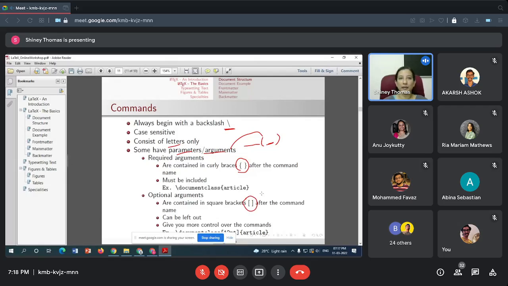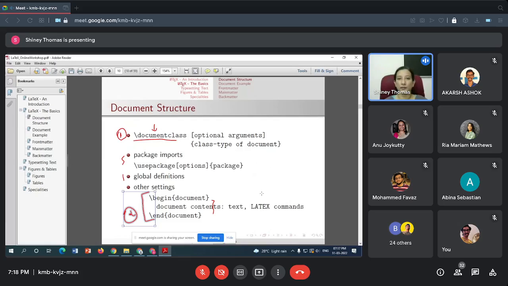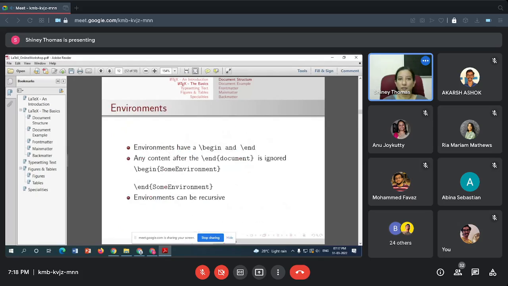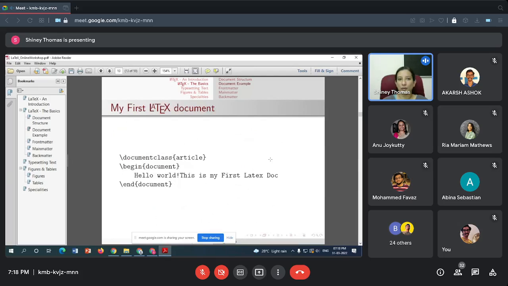When I come back to this, you can see how many types of brackets there are. This is one kind, this is another kind. Here also, when you are importing some packages, you have a bracket like this. Look at begin document: it contains an opening and a closing curly brace. So this is how it works. Then you have arguments also. I already told you about environments, and this is how a document looks.